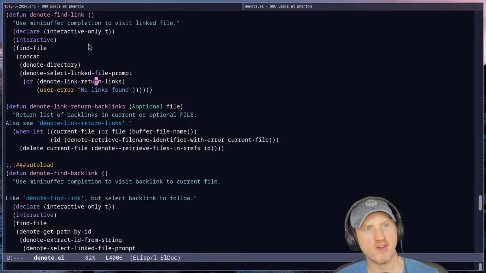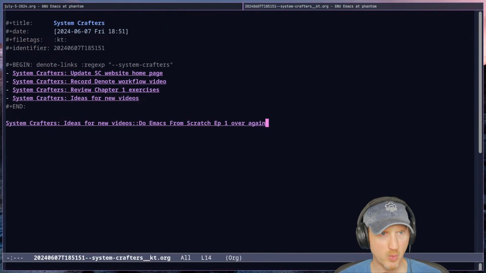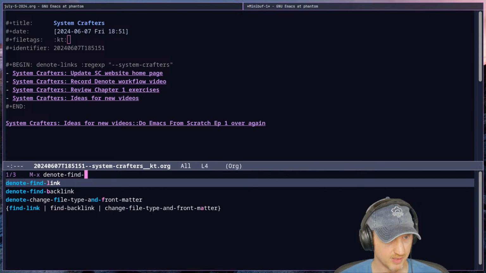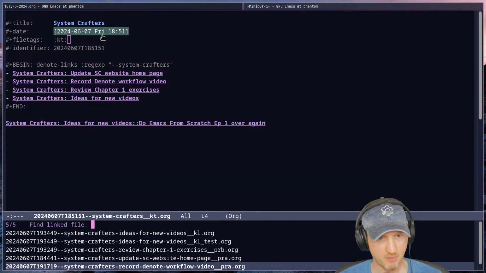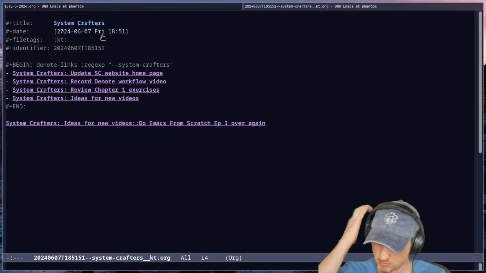So it looks like denote find link is a way to, let's go to the system crackers node, it's a way to quickly jump to a link in the current file. So denote find link. Cool. Yeah. So it basically just gives you a minibuffer prompt for all of the notes that are linked in this file, so you can easily jump to them. That's fine. Makes sense.